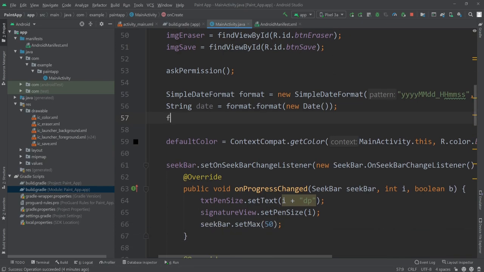For this, I'll write file name equals path plus, I'll add a slash in between, and then I'll add the date as the file name, and after the date I'll write dot png to end the name of that file, because we are going to save all the drawings as a png file. Okay, and now we need to see one more thing, that if this path already exists in our internal storage or not. So if it doesn't exist, then we need to create that.